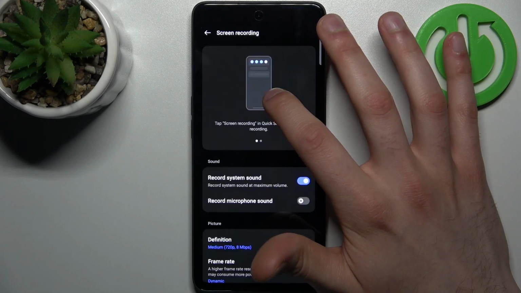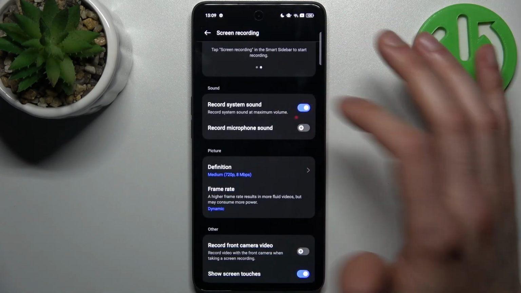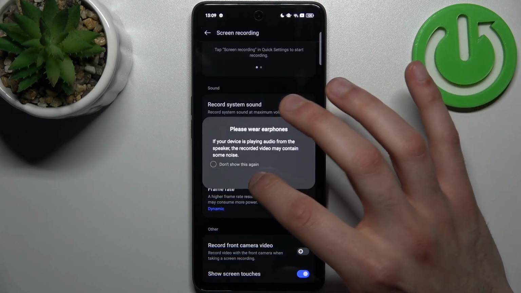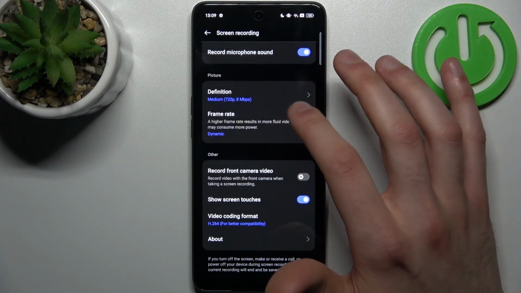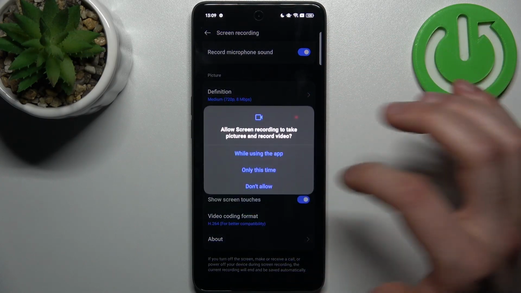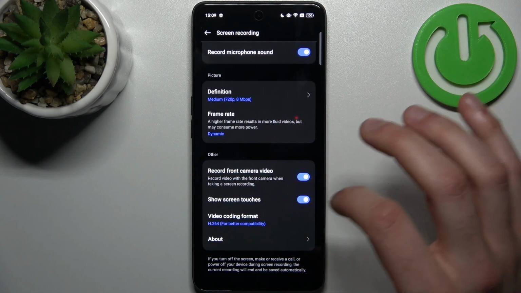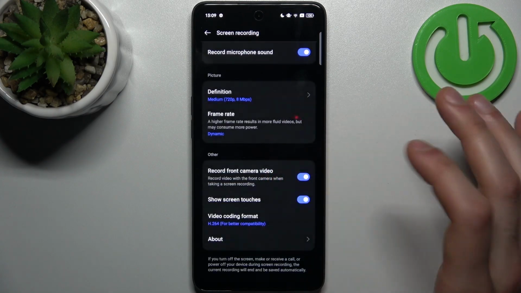By holding your finger on it you can access some of its settings. For example, you can record system sound, you can record microphone sound. You can change picture definition, you can change its frame rate, you can record front camera video, you can show screen touches, and you can also change video coding format.